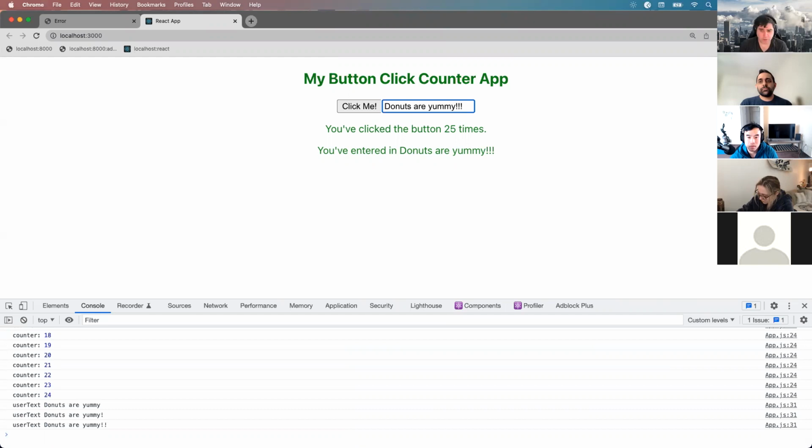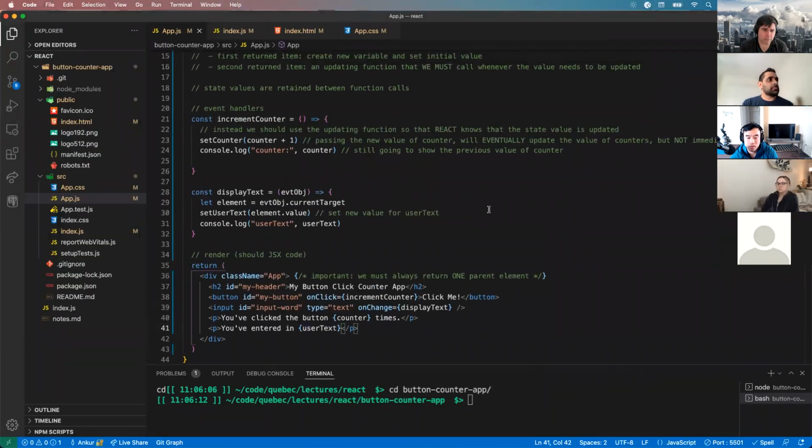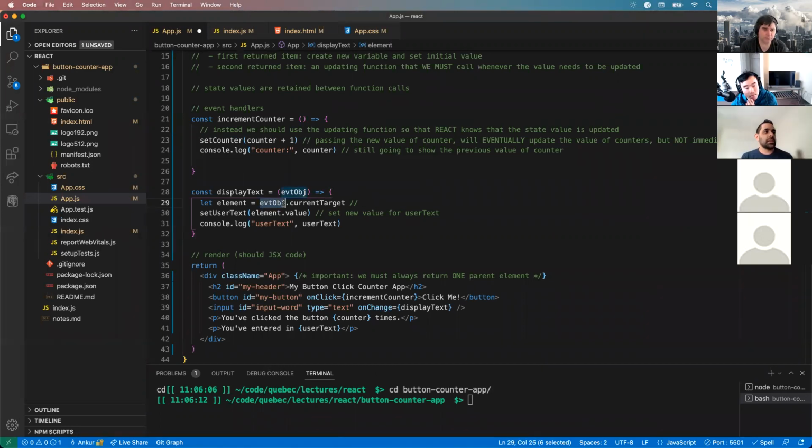Yeah, back on the code, under the event on line 29, let element equal event object dot current target. Is dot current target just part of React? No, this is part of HTML. This is an event object. The event object is always going to have a current target that refers to the control that generated the event. So this is basic HTML, nothing to do with React.